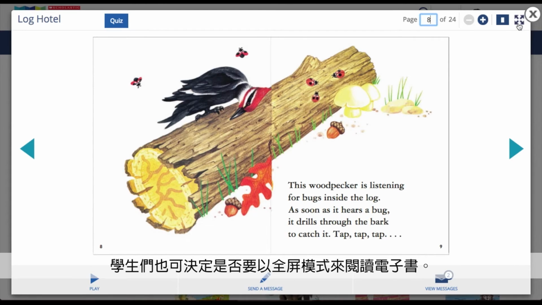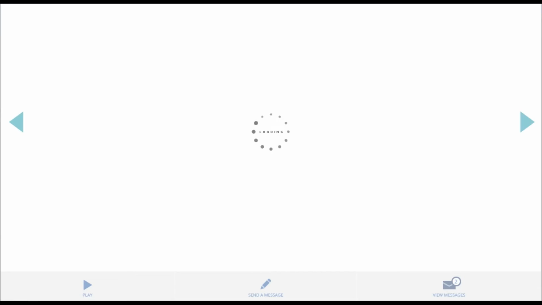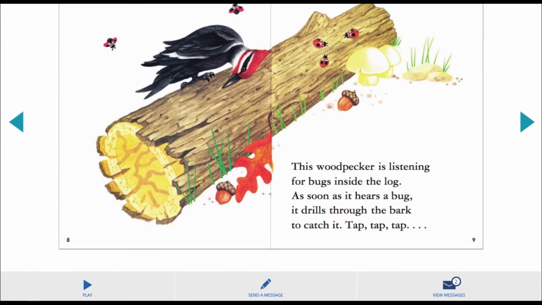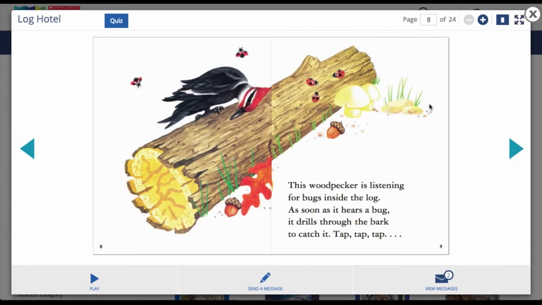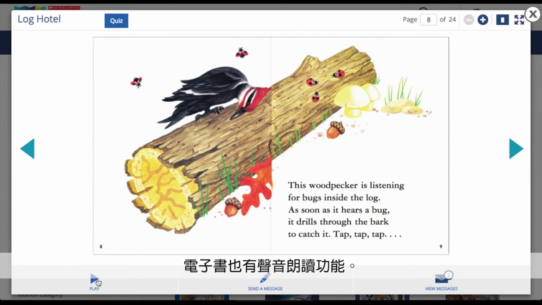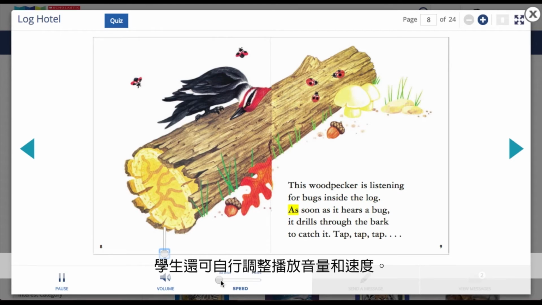The student can also decide to view the ebook in full screen mode. Ebooks also have an audio read aloud function. This will play back the text to the student, highlighting words as it goes along. The student can change the volume and the speed of the playback.